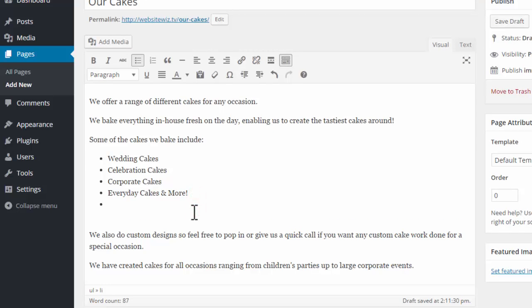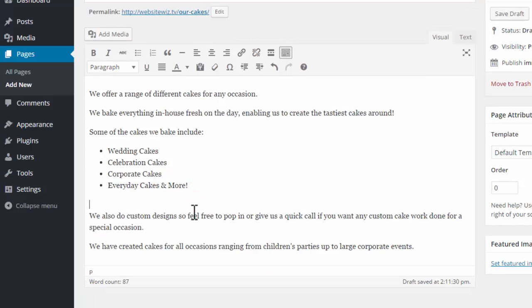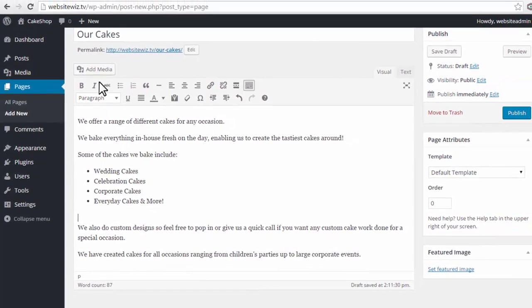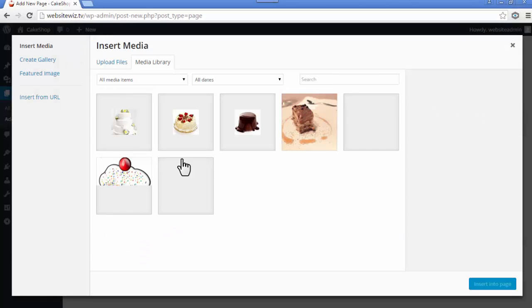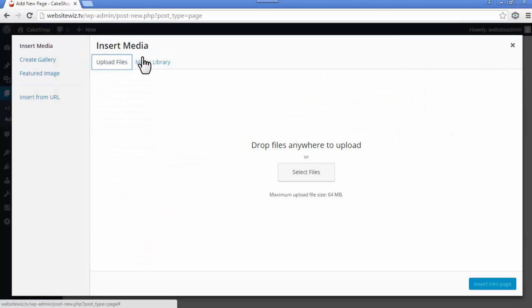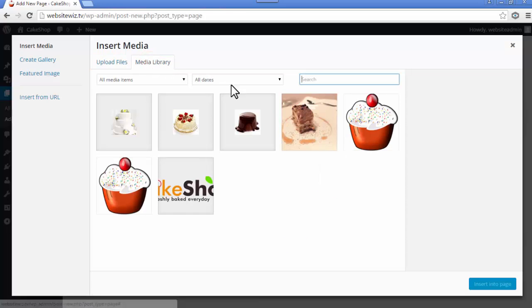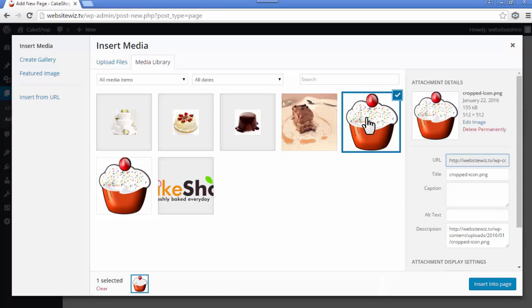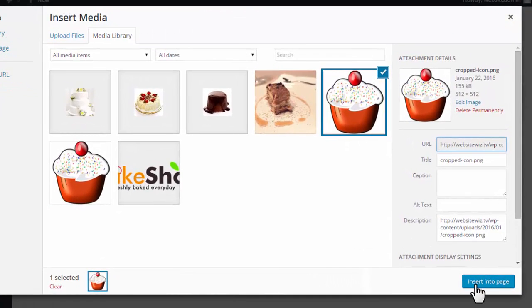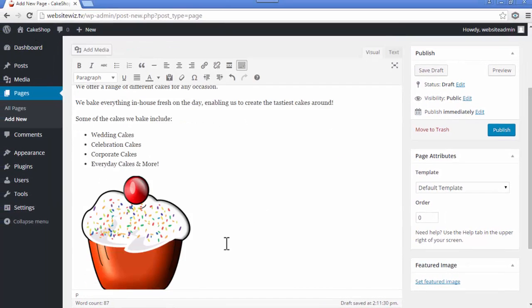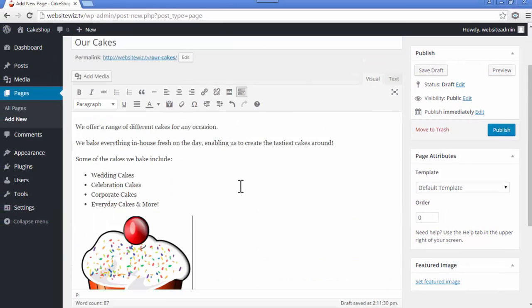Let's say you wanted an image down here, whoops, down here. Then I could click to put the cursor there, hit add media. You could upload the file here or choose one from the media library. I'll just choose this cake right here as an example. Hit insert into page. There we go, so that image is now there.